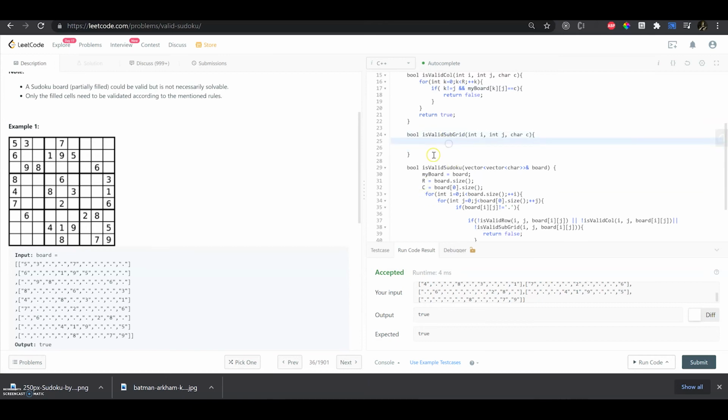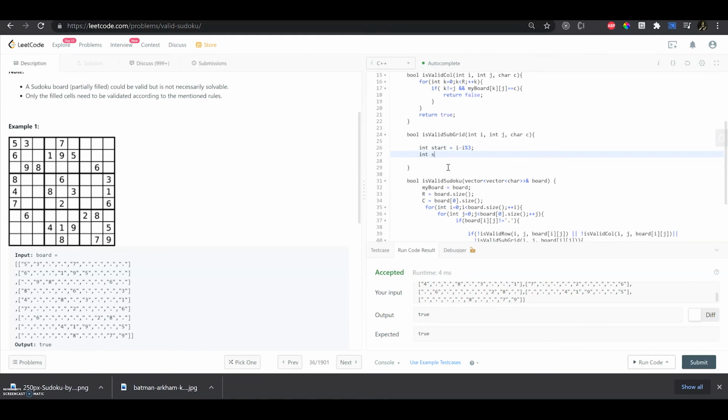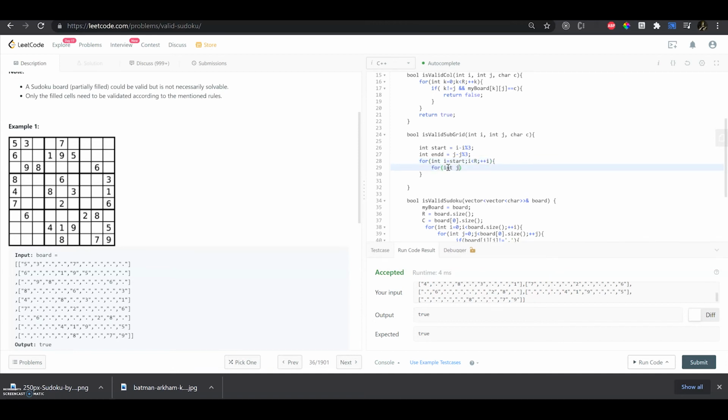The subgrid, the small equation we talked about, was integer start equals i minus i mod 3, and integer end equals j minus j mod 3. We loop for integer i equals start i, i less than row, plus plus i, for integer j equals start j.